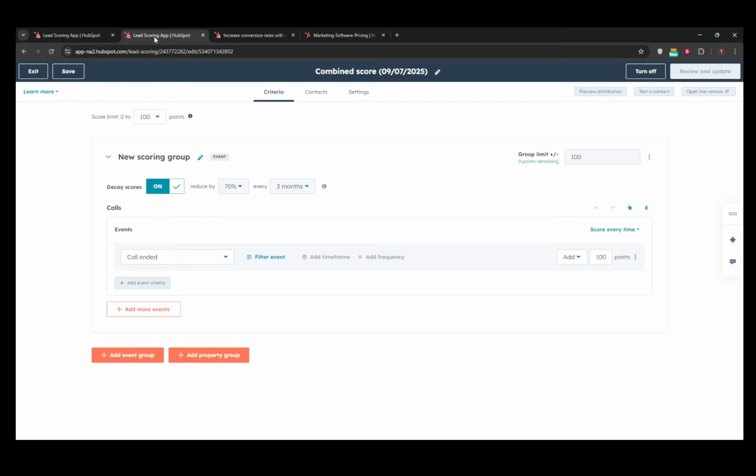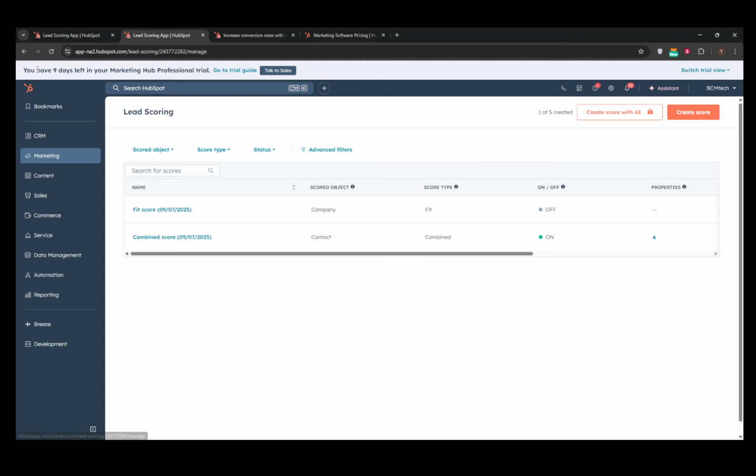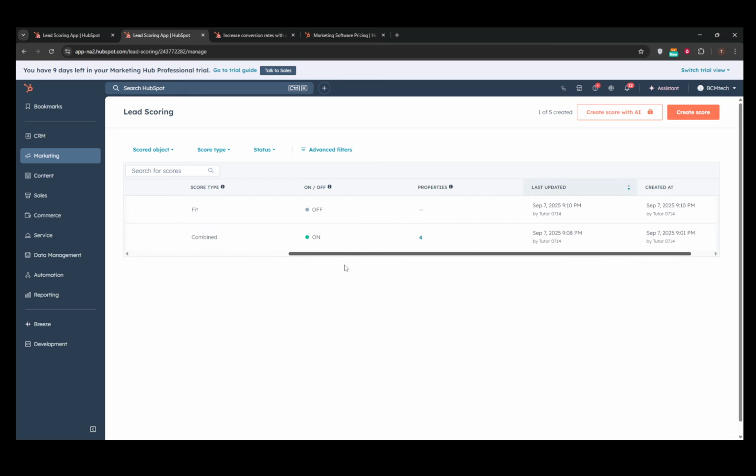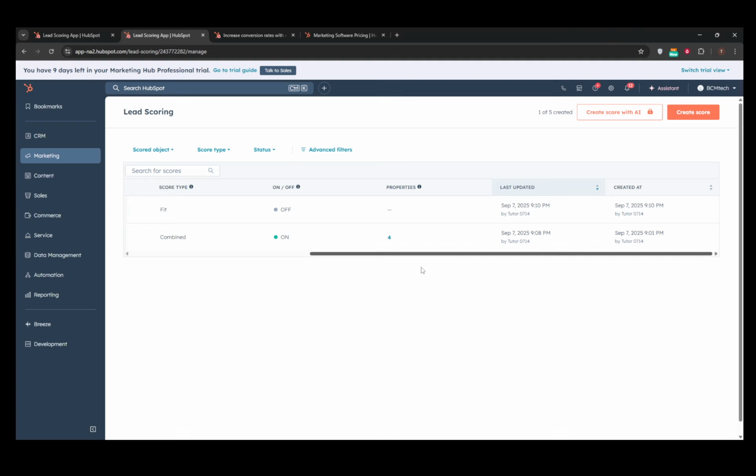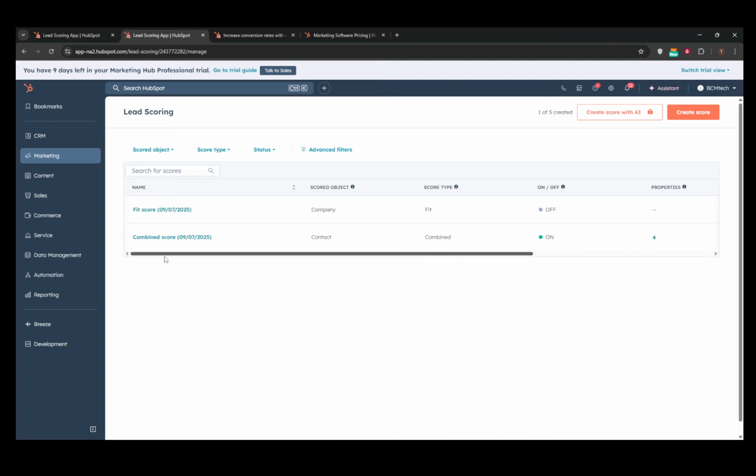And there you have it. An efficient and streamlined approach to utilizing HubSpot's enhanced lead scoring tool for 2025. By following these steps and harnessing the power of AI, you can optimize your lead scoring processes to better align with your business goals.